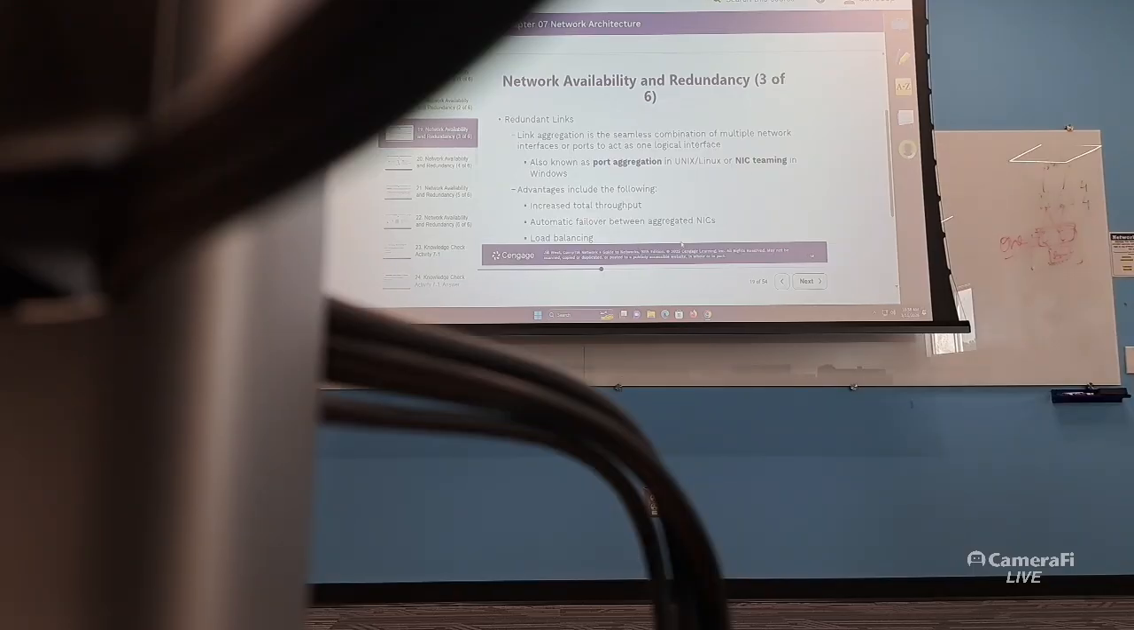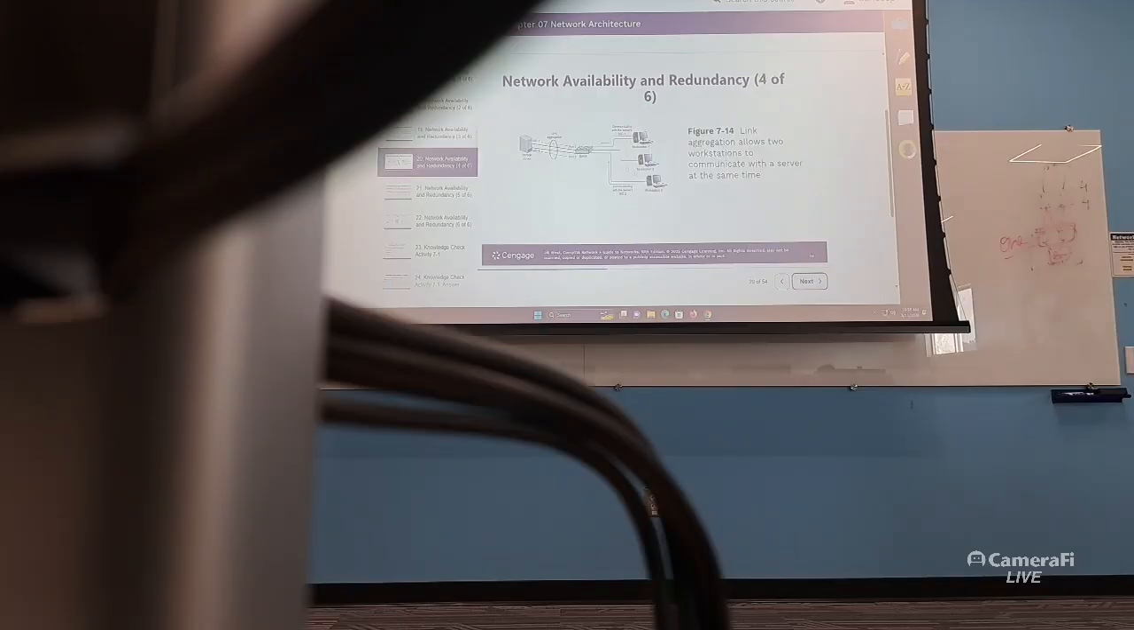So these are the very basic things, and you will add to these when you work in the future, like if you go towards the data center or high-end server environments, there you will learn more about all these. So this is the diagram where it is trying to show you link aggregation. Link aggregation allows two workstations to communicate with the server at the same time. But what do you think, do the devices communicate with the same?